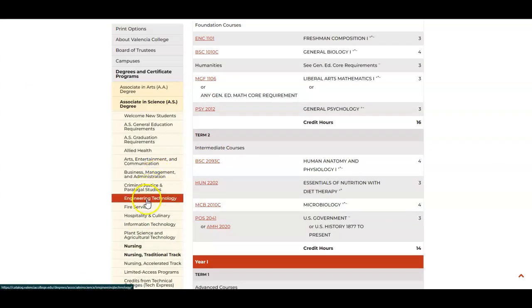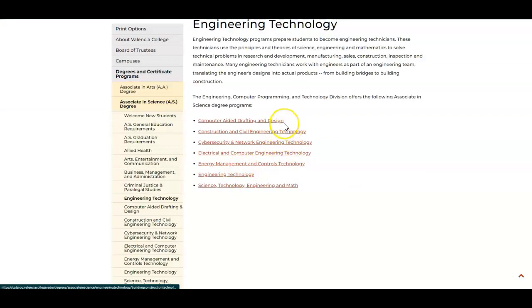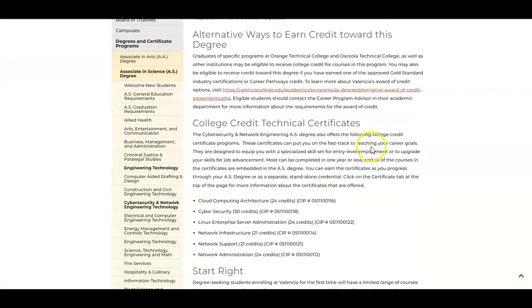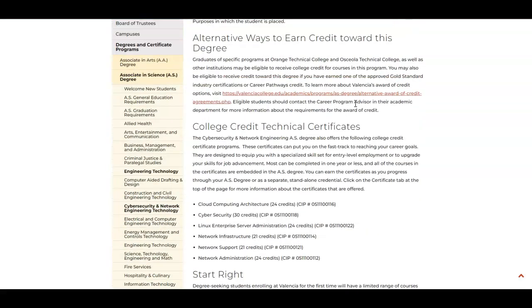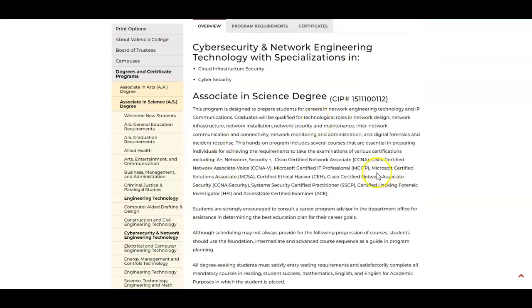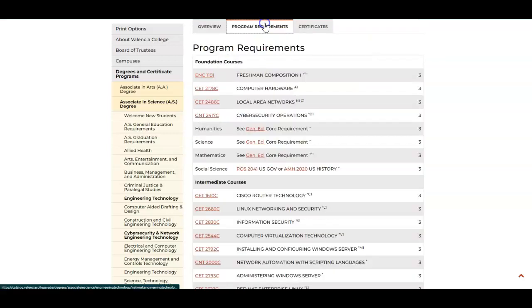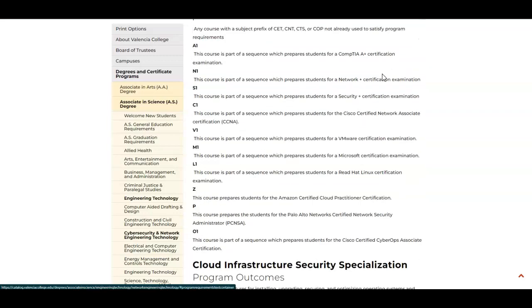If we look at any other AS degree, let's say engineering technology, and pick, let's see, cybersecurity, it's going to do the same thing. It's going to give you some general information about the degree, ways that you can earn credit, and then up top we can go to the program requirements, and here's everything I need to take.